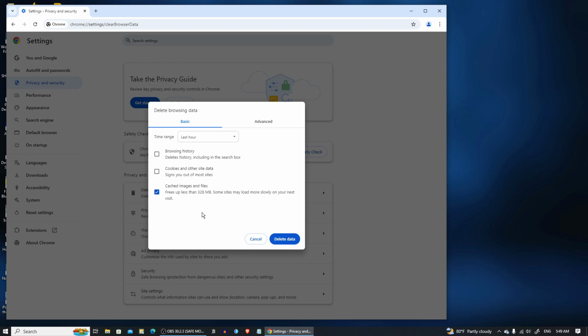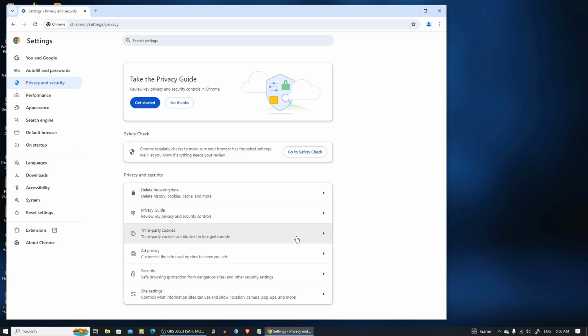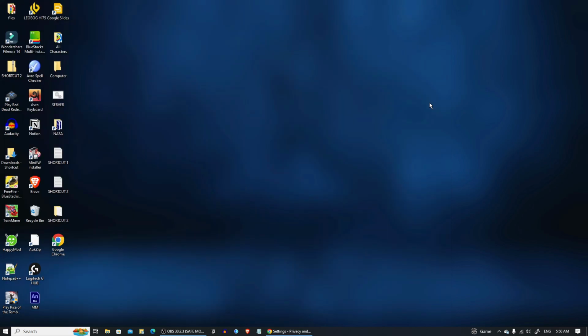You can also check cookies and other site data if you want to clear those as well. Set the time range to all time for a full cache clear. Finally, click Clear Data. And that's it. Chrome will clear the cache for you. Your browser cache is now cleared.